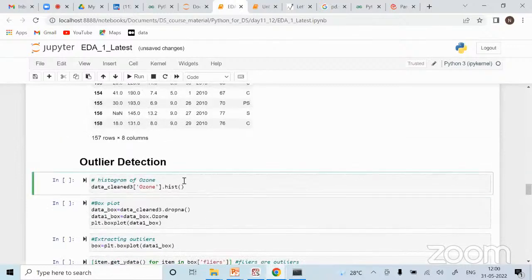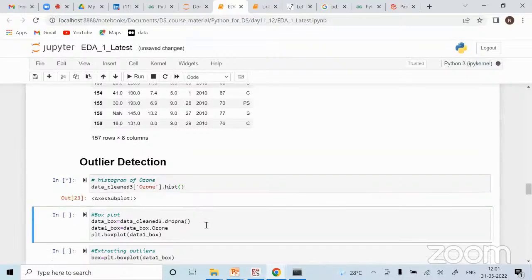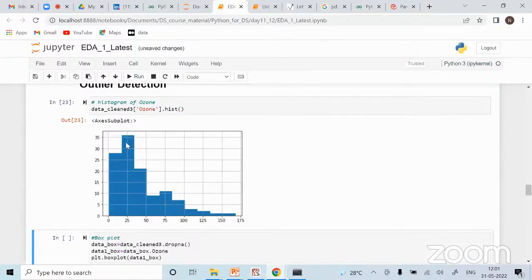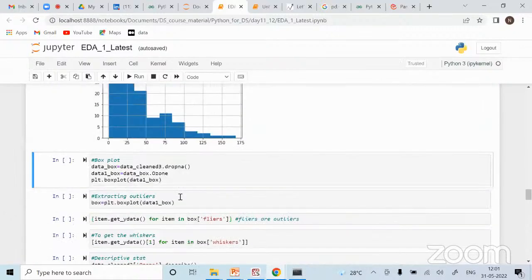Then we do outlier detection. So for outlier detection, just now we saw either we can check the histogram or we can do a box plot. So for a histogram, there is this direct command. Let's say if you want to check ozone, you can do that using the data frame, give the column ozone, and simply do dot hist. If you do that, it will plot that histogram for you. So as you can see here, it has plotted that histogram for you, right? So this way you can say that it is not looking like a normal distribution, so it may have outliers.